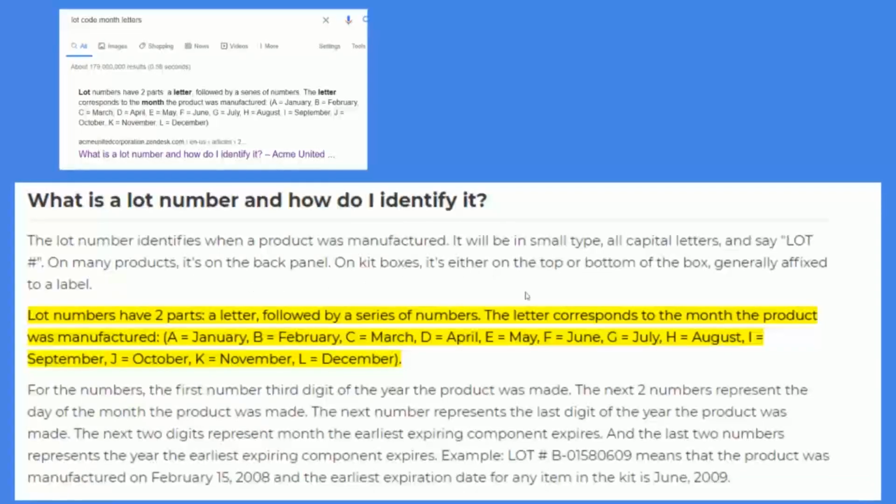Alright, this one's a little tricky. For lot codes that involve the month as a letter, I just type in lot code month letters. I can't remember what product I had this on, but it was recently that I had to do this, so I went ahead and grabbed this for you guys. Sometimes in lot codes the month is labeled by a letter, so like in this example, June is F. So you may run into that too. Don't be alarmed if that happens to you.